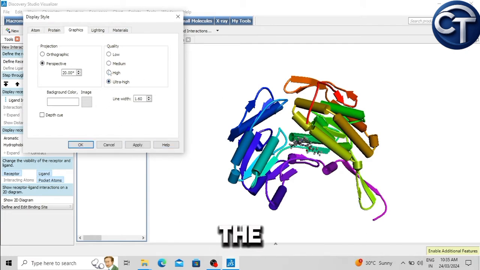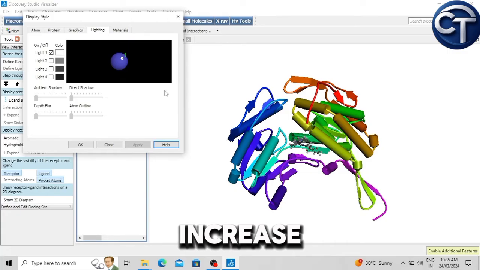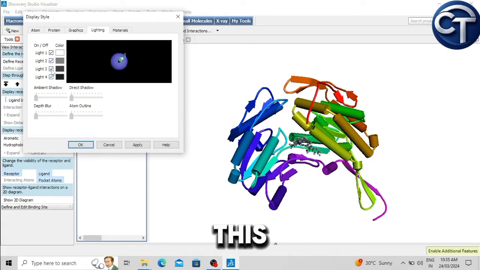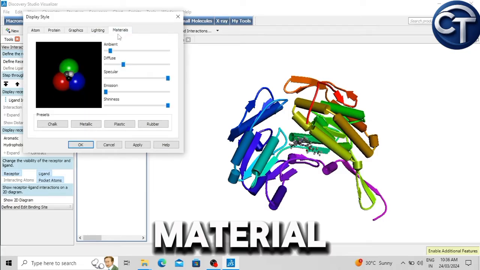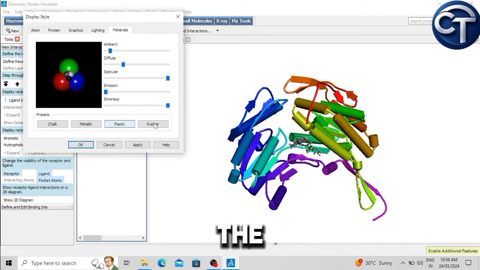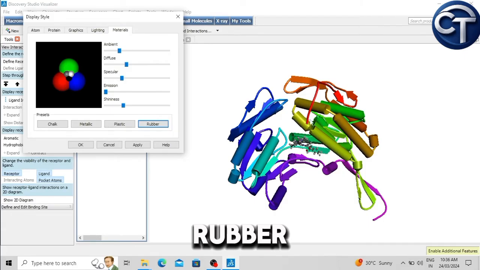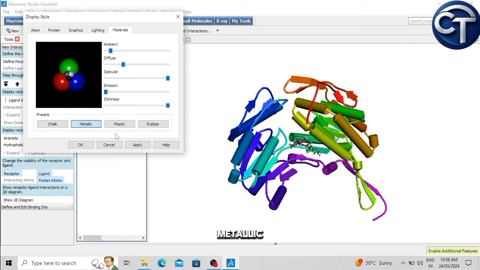You can change the quality of the images. And you can increase the light of this image by clicking this option. And you can also change the material. Here, I have selected rubber. So the structure of the protein will look like rubber, then plastic, metallic. Several options are there.